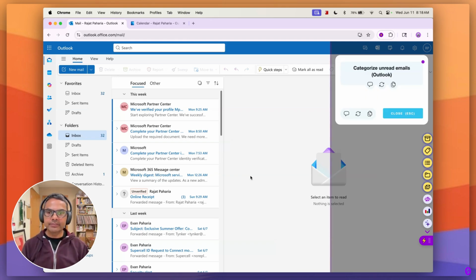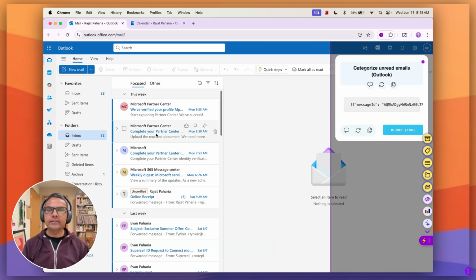The different fields that this can look at are the most recent sender, the subject, the snippet or the little body preview down here, and any existing categories that might already be on the email. It's going to go through all the unread emails in the folder that I'm currently on, which in this case is the inbox, and then make the decision for each one of those, which is what it's doing right now.